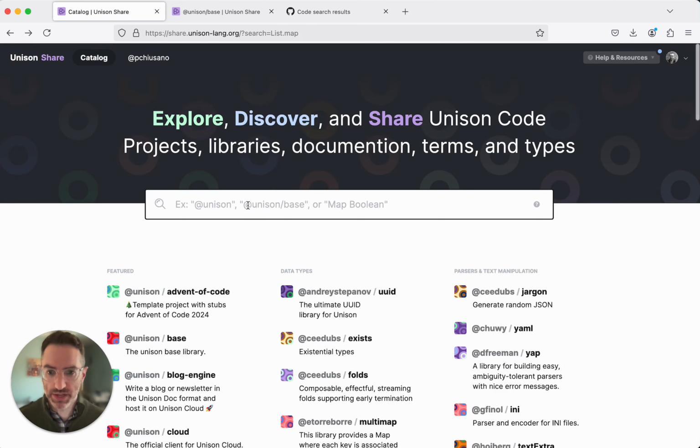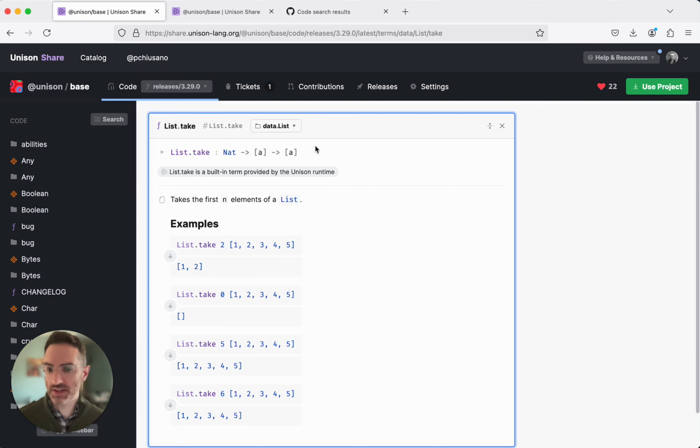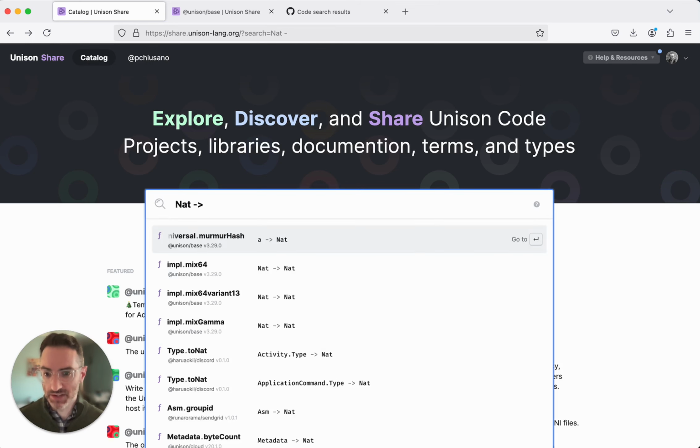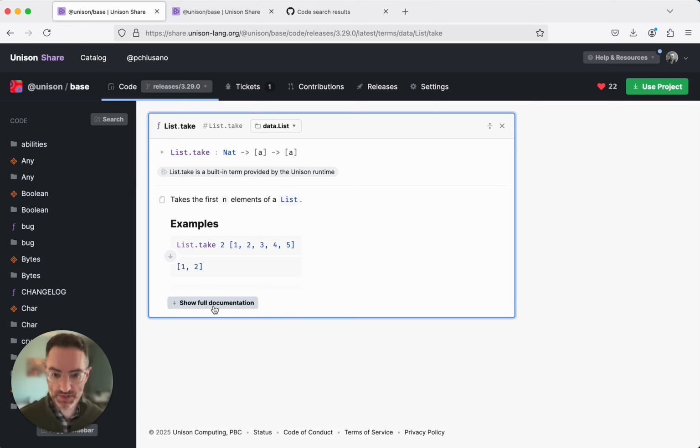Last thing I'll just show is that not only can we search for definitions by their name, but we can also search for them by their type. So I can search for this type, and I can punch it in and get a whole bunch of results that match that type. So suppose I want to find list.take that way. I can even mix and match. I can enter a fragment of a type and a fragment of a name, and it will combine those two pieces of information to give me good search results.